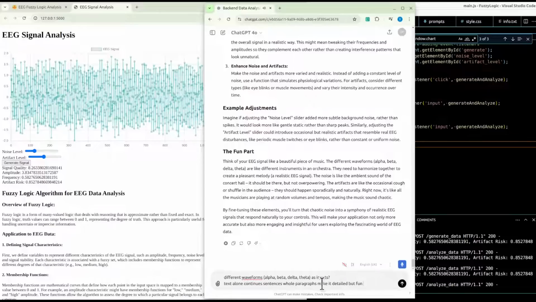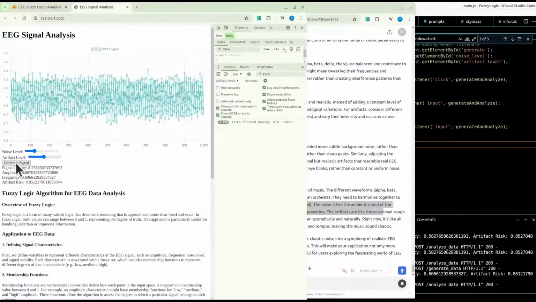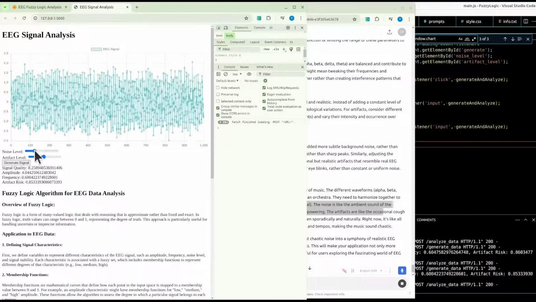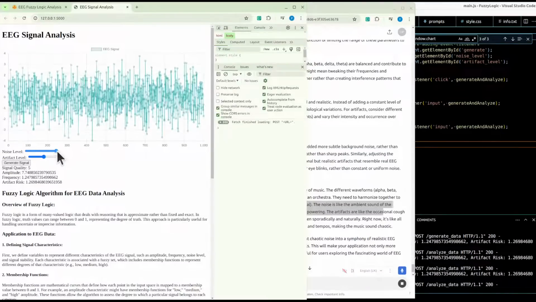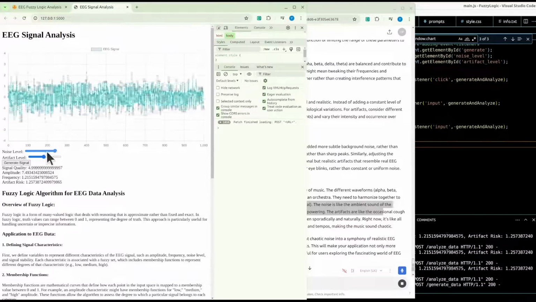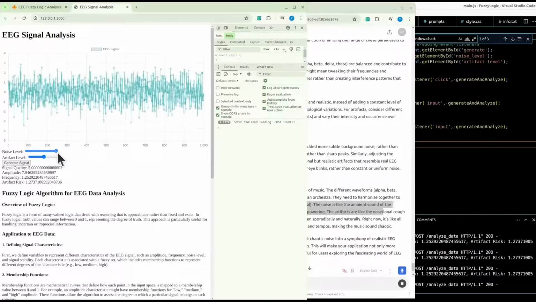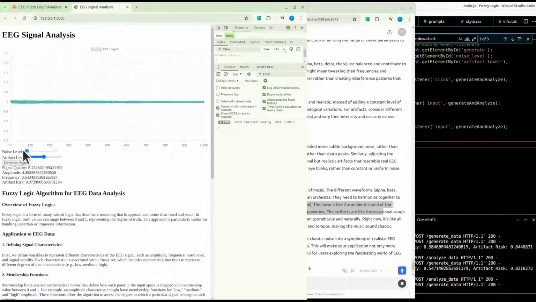The fun part. Think of your EEG signal like a beautiful piece of music. The different waveforms, alpha, beta, delta, theta, are like different instruments in an orchestra. They need to harmonize together to create a pleasant melody, a realistic EEG signal. The noise is like the ambient sound of the concert hall. It should be there, but not overpowering. The artifacts are like the occasional cough or shuffle in the audience. They should happen sporadically and naturally.